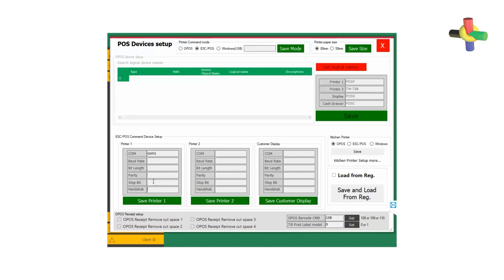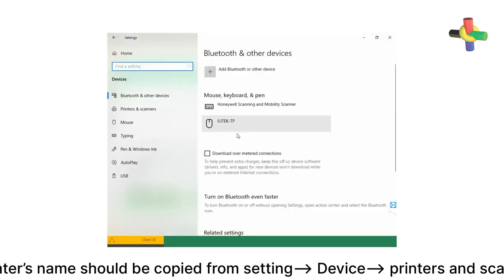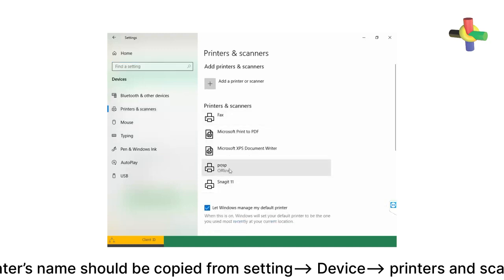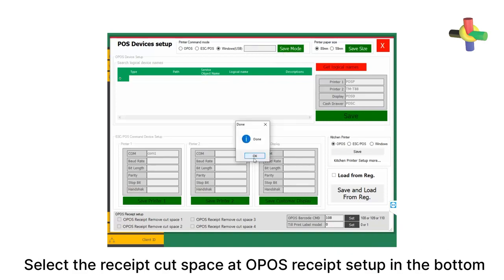You can set the printer in the kitchen as it will be helpful for a restaurant customer. You should select the printer model from the options and click on Save. The printer's name should be copied from setting. In the Escape POS Command Device Setup area, you can set the POS device here by entering the details. At OPOS Receipt Setup field in the last, you can set cut space of the receipt.